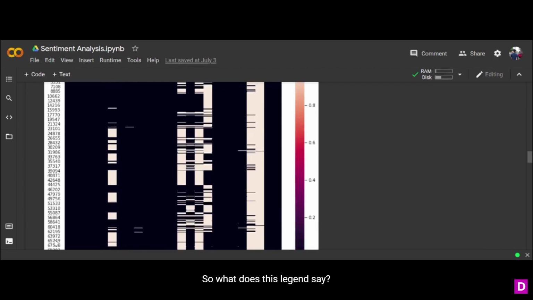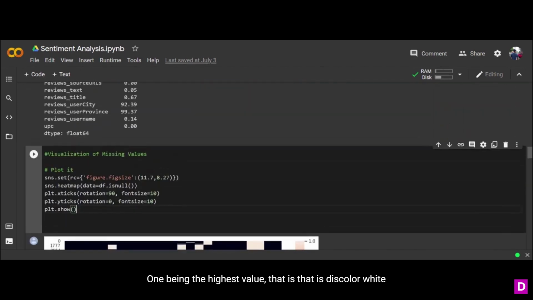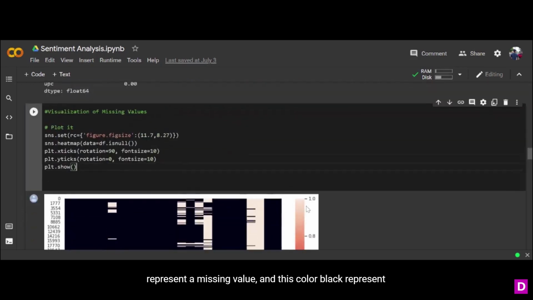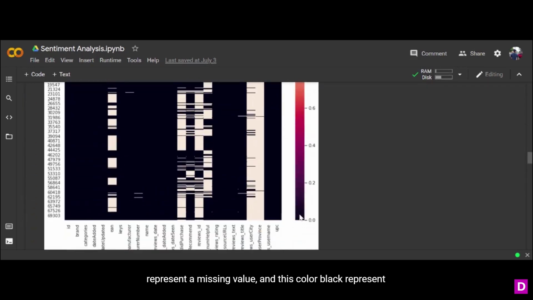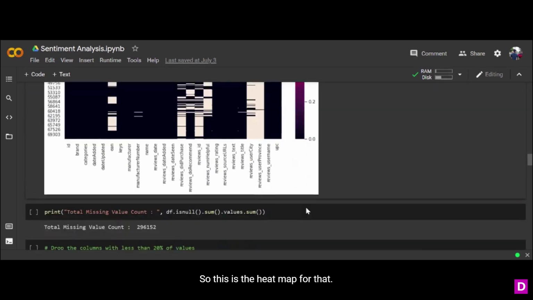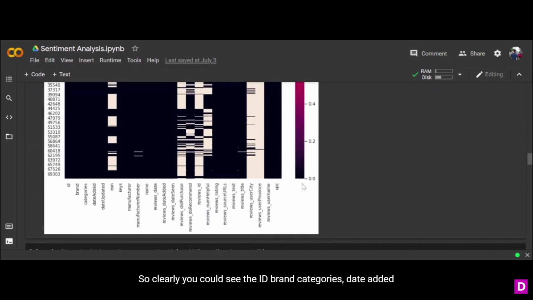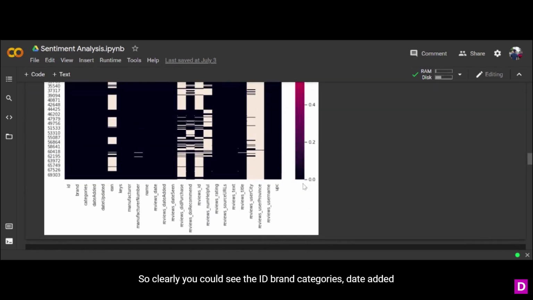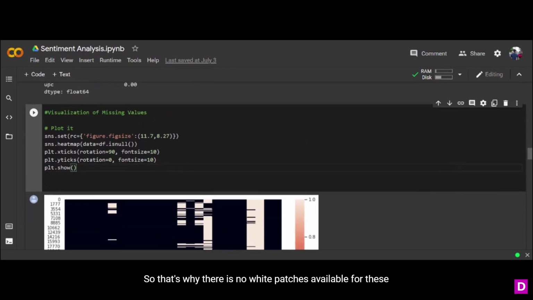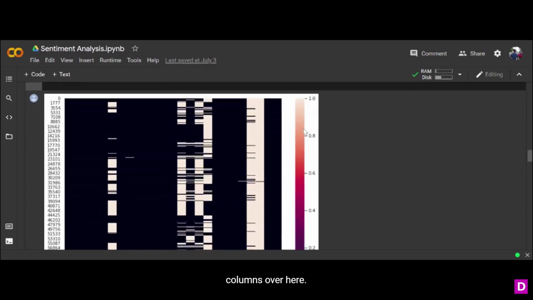So what does this legend say? 1 being the highest value, the color white represents the missing values and the color black represents the non-missing values, because we have plotted the data frame for the missing values. So this is the heat map for that. Clearly you could see the ID, brand, categories, date added and date updated have no empty values, so there are no white patches for these columns over here.